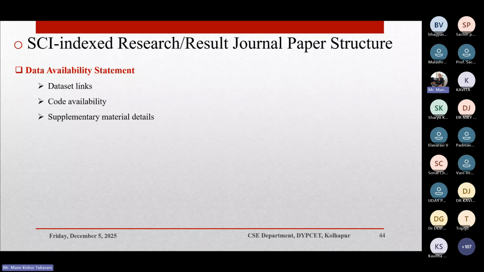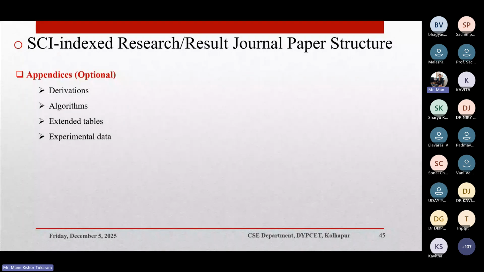Then the appendix, where we can write the various algorithms and tables which provide more information related to your research. You can also put the experimental data other than the results you have provided, and various derivations you have derived. All those things we can write as an optional section.